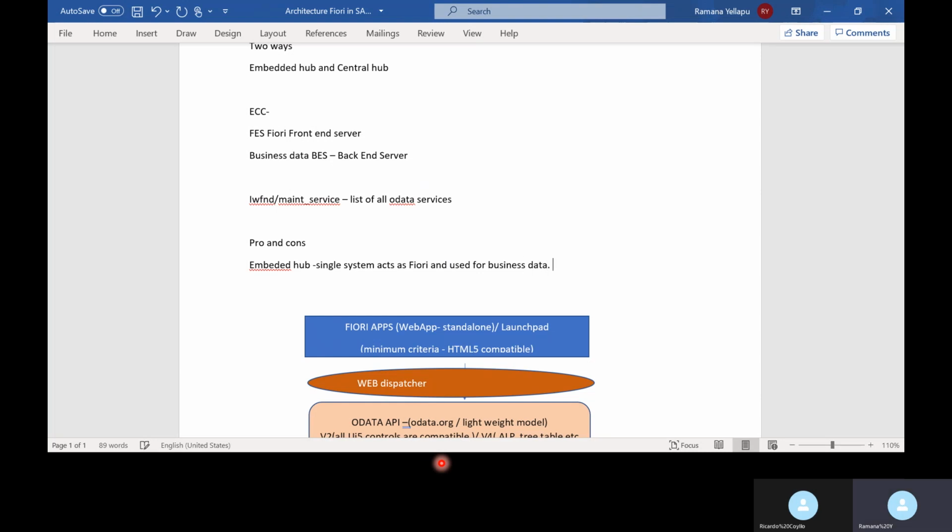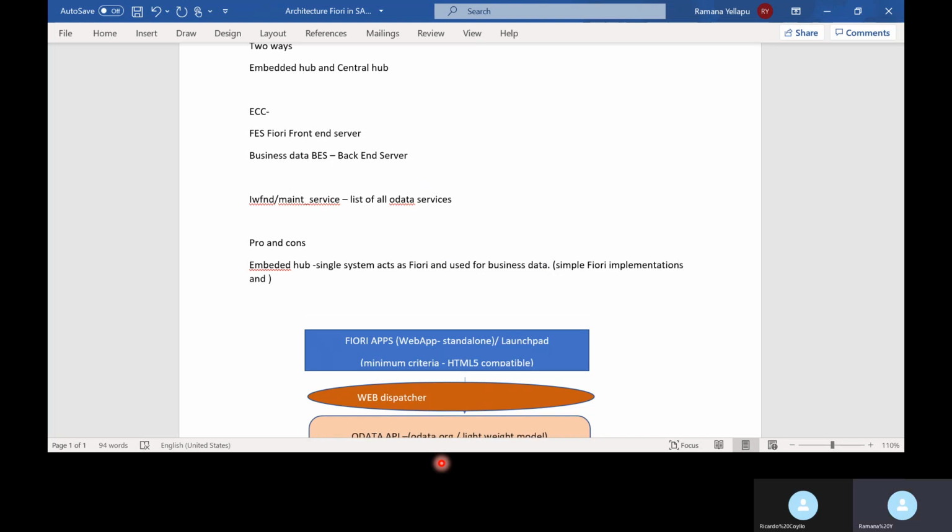The advantage is for simple Fiori implementations, where the number of use cases is limited and you're not using too many products. Some customers will be using a PLM product, CRM product, SRM product, lots of SAP products. If the user is not a heavy user of SAP products and is using a very limited set of SAP use cases, then the number of use cases is low.